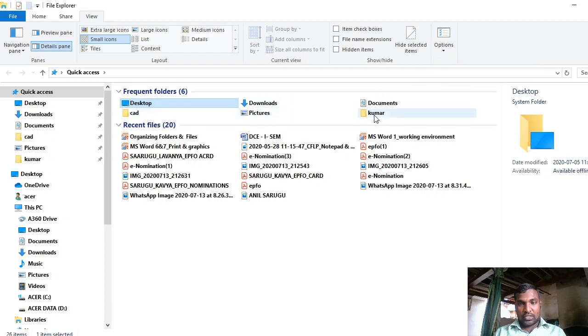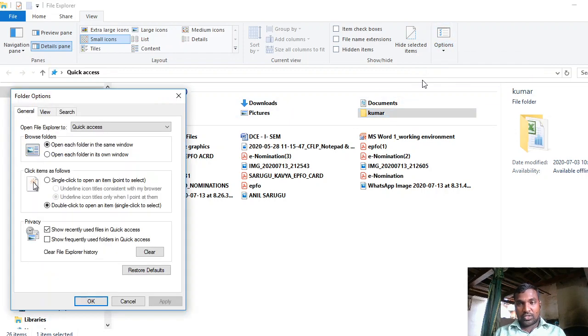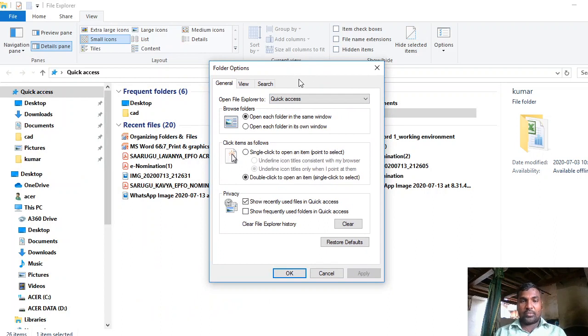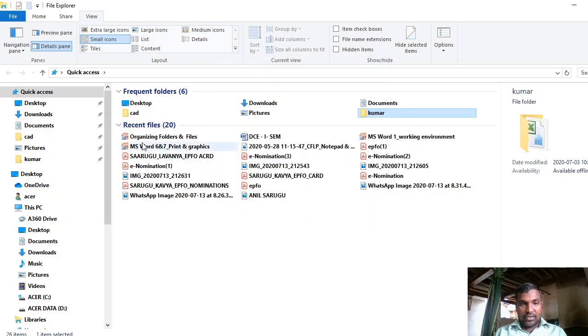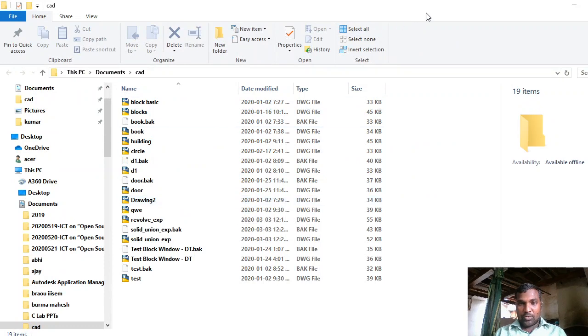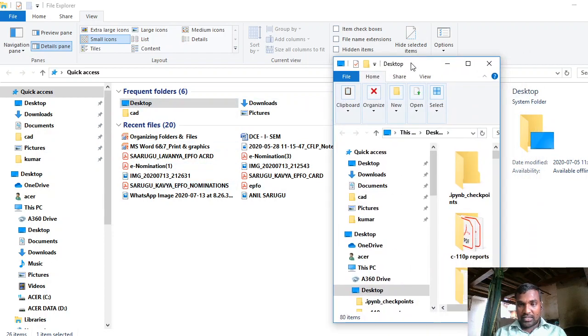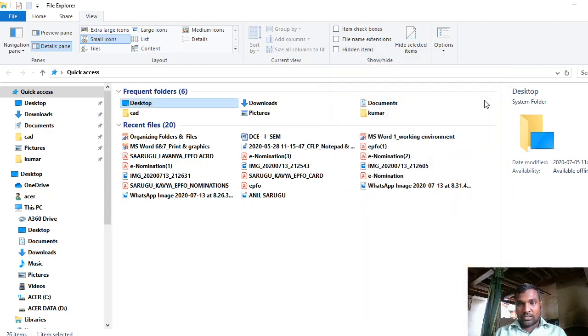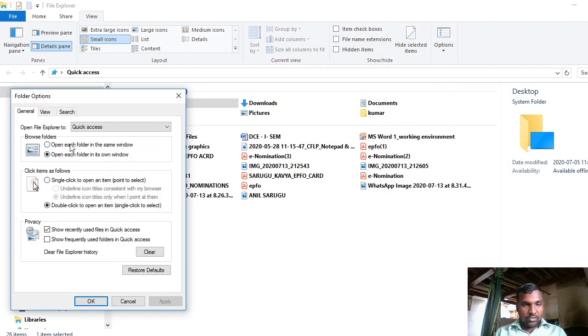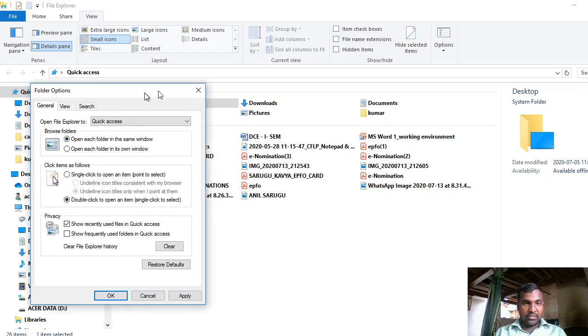And next we have the Options dialog box, right? So choose any one of the folders and click on this option, Change folder and search options, right? So the folder options will be displayed under General. It is going to display Open each folder in the same window. If I change this to Open each folder in its own window, then after pressing Apply and OK, now if I open CAD, that CAD folder will be opened in a separate window. Now if I want to open Desktop, then a separate Desktop window will be opened. So like that, right? So I'm changing it to the previous state, right?